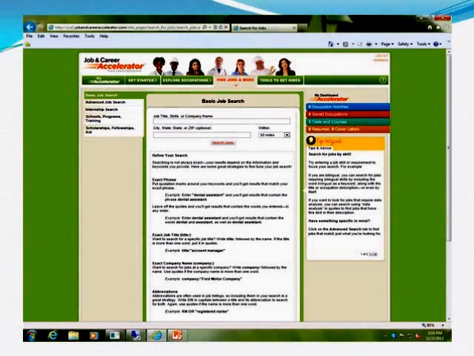This slide is showing the basic job search on the Job and Career Accelerator. The user can type in a job title, skill, or company name. Optional keywords to narrow the search category are the user's city, state, or zip, and approximate miles to the location. The user can search for jobs, internships, schools, programs, training, scholarships, and fellowship aids within this screen.